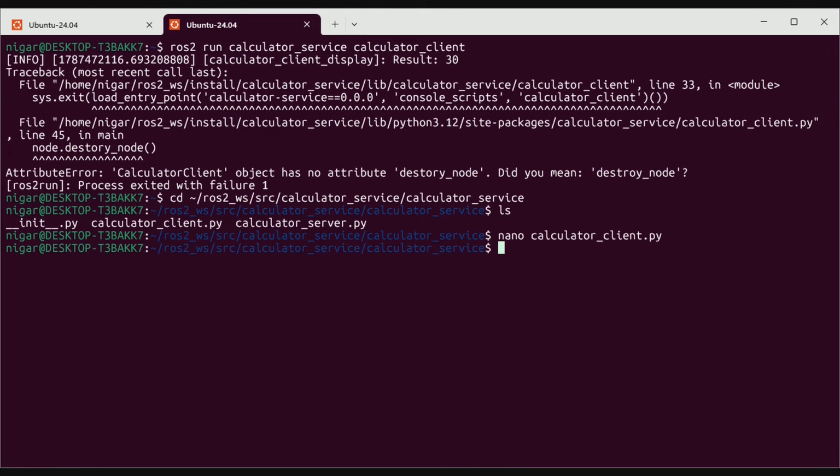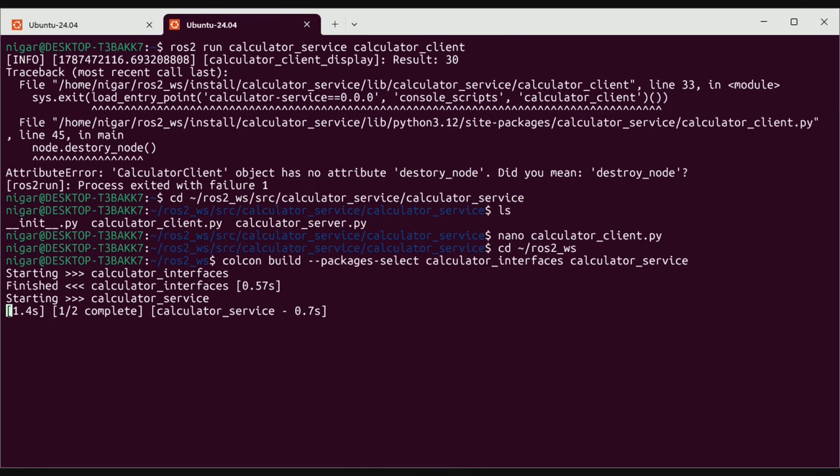And remember, I told you, whenever you edit these files, you need to build them again. So for that, you need to go to the main folder, open build, packages, select calculator interfaces. This is the first package that I want to build, and calculator service. This is the second package that I want to build. And you see, it is not giving me any warnings. So it's done. Everything is good, clear.